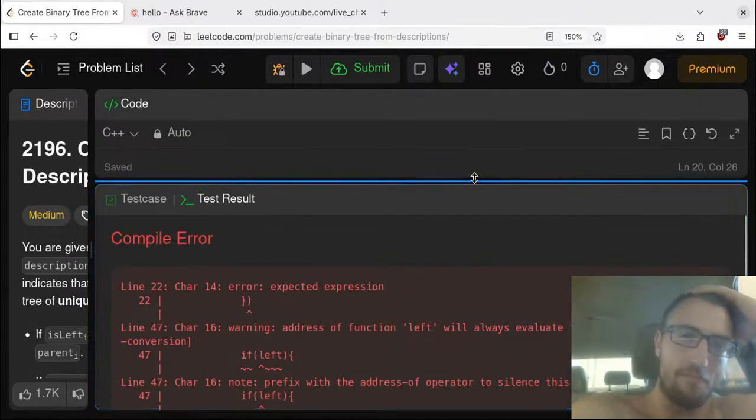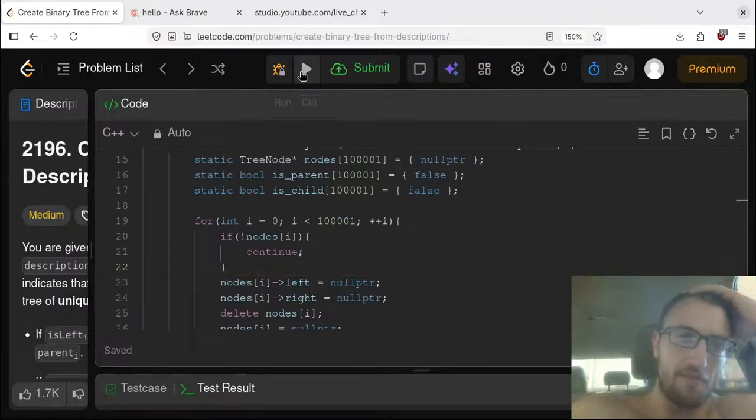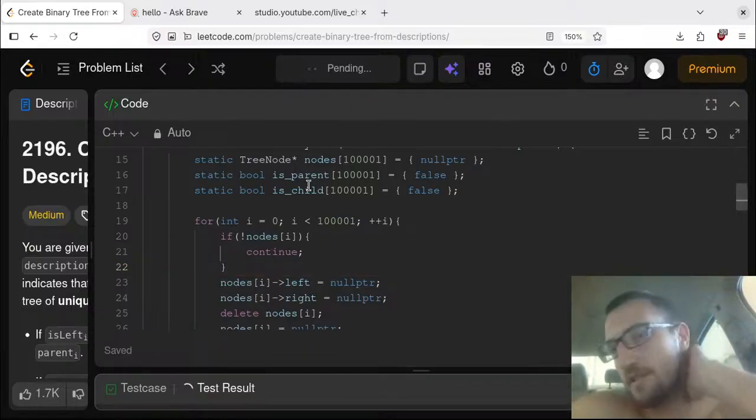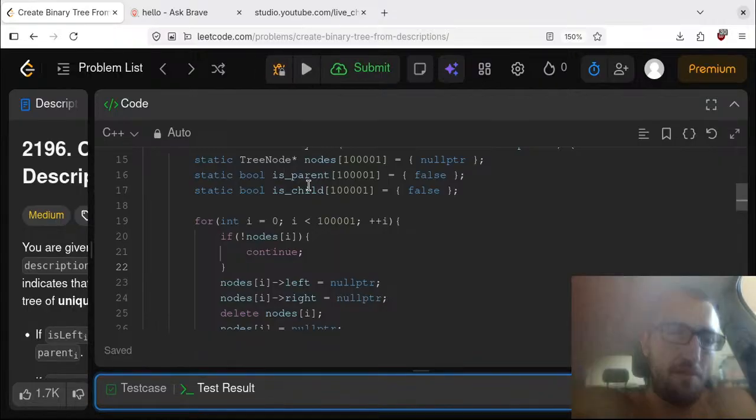Some compiler errors here. I'm so tired. It was not a long day at work. I just had a hard time sleeping.